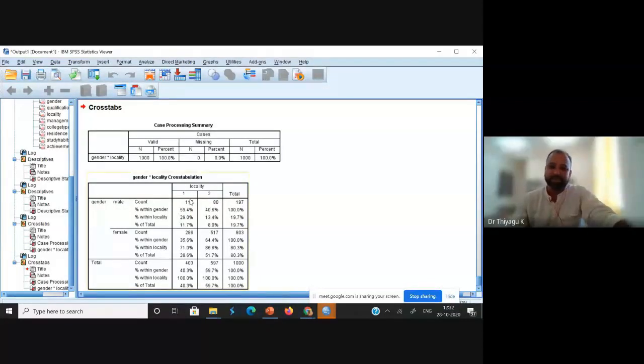So, for example, I'm taking 1 as rural, 2 as urban. 117 male students are from a rural background, and 80 male students are from an urban background. Is that clear? That is why the female.